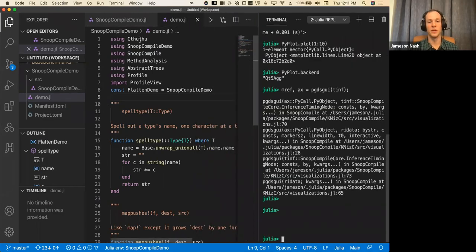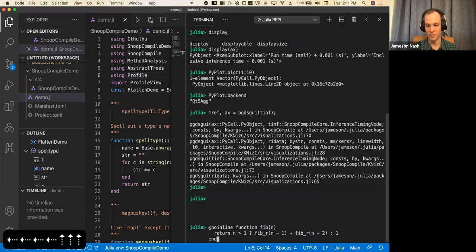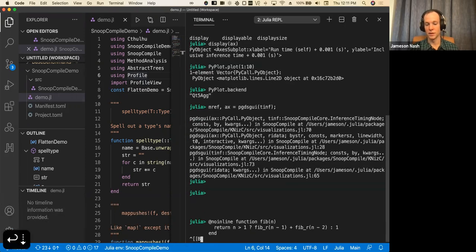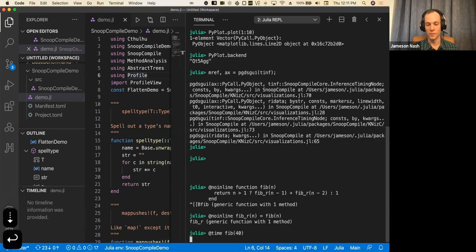So this provides me with a number of different tools, and among those I've loaded Profile, and I've got ProfileView loaded here. In this environment, there's actually already a built-in system. So we can go ahead and profile fib again. I think I need to define fib first.